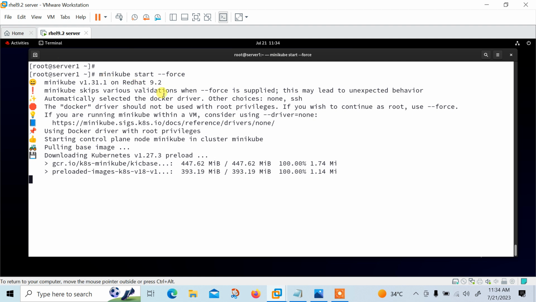See, it automatically selected the Docker driver. Otherwise, we have none or SSH. See, it's clearly mentioned that the Docker driver should not be used with root privileges. If you wish to continue as root, use --force. That is the reason I started with --force to go with the root user account, right? Otherwise, you create a user and then you can run this. Let it complete.